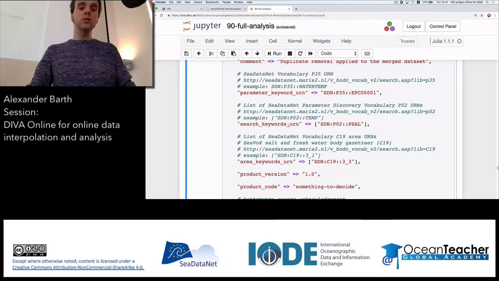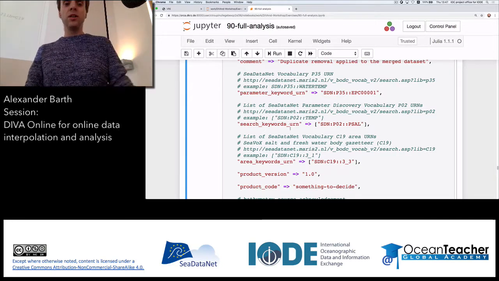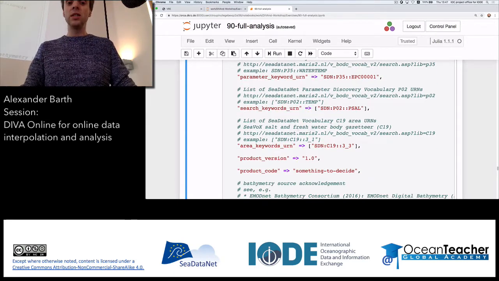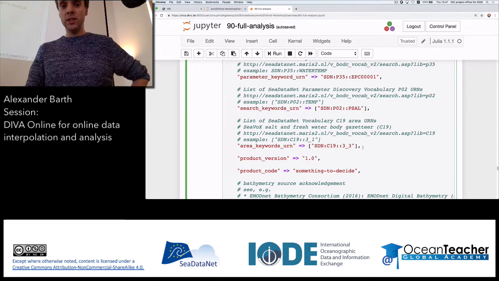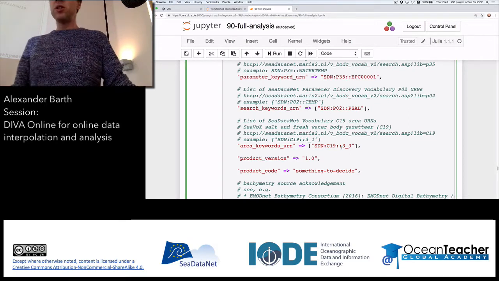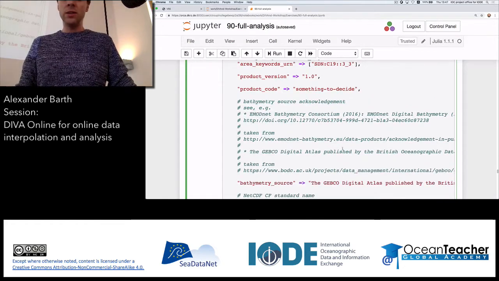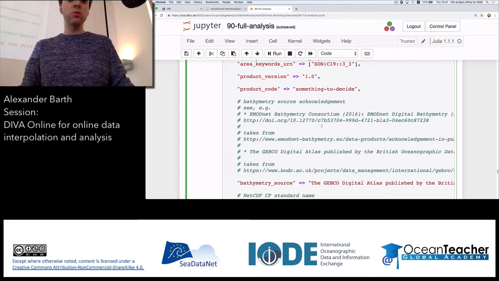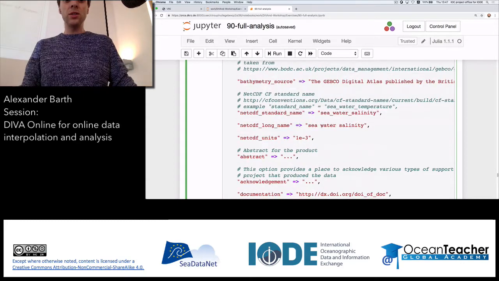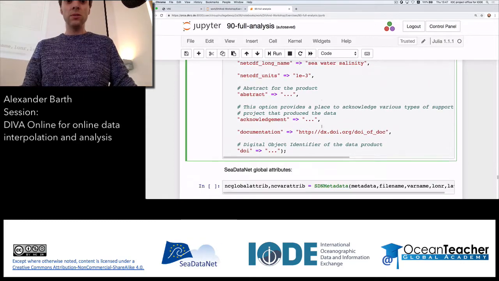Also, different codes are used to identify the aggregated parameter, the parameter when you search for something, and also the code defined for the area. So in this case, we use the Adriatic, and here we should use the corresponding code for the Adriatic Sea. Okay, and you can also give a code to the product itself. I think that's not very, very important, all this, okay?